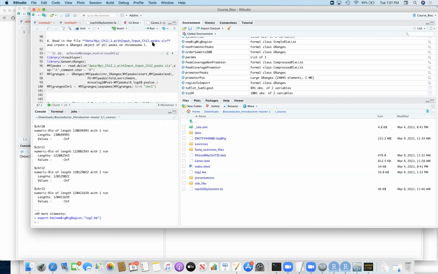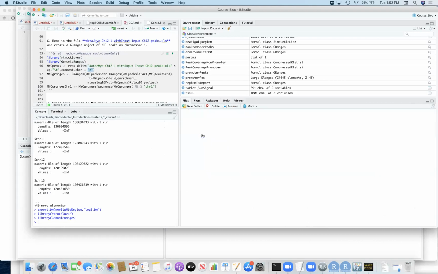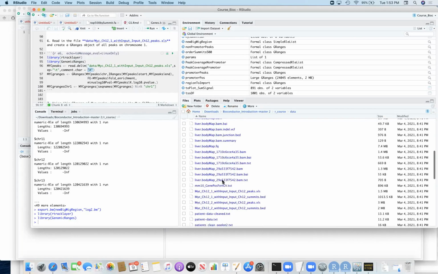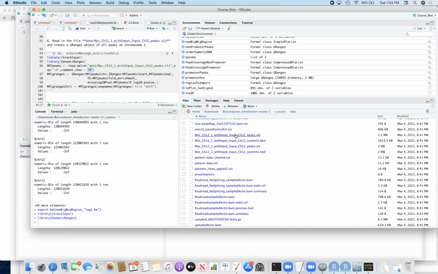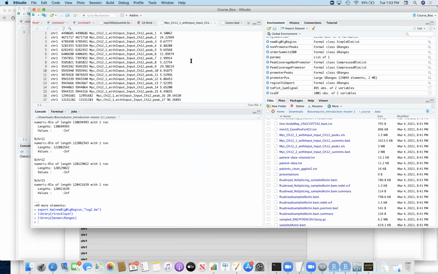Okay, read in the file and create a GRanges of all peaks on chromosome 1. That's kind of straightforward. Just load these again. Probably don't need to. I can read in what is called an XLS. It has some... where is it? CH12 peaks. Which one? This one. Yep. Maybe that's a little big. Oh, okay. So actually, it doesn't have anything at the top. Did I load the right one?